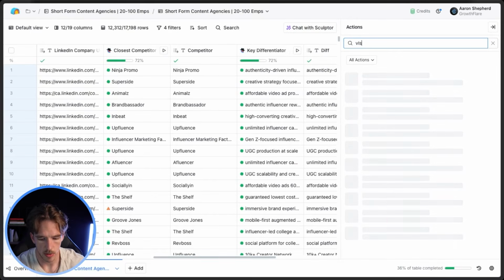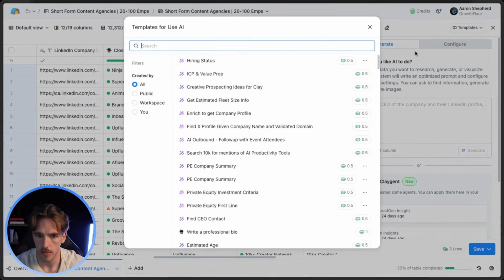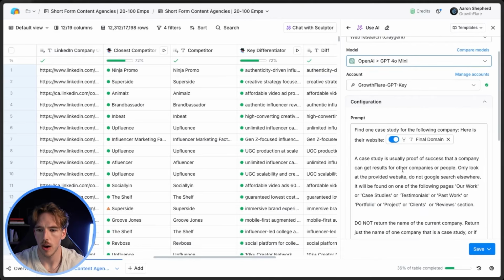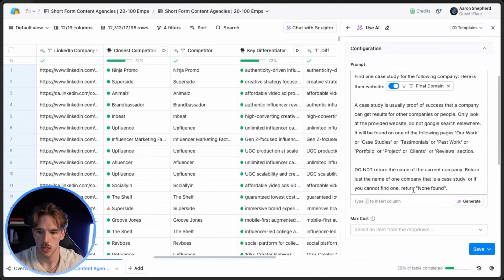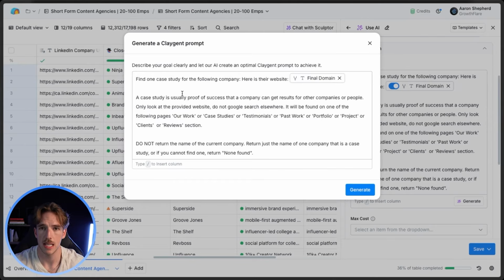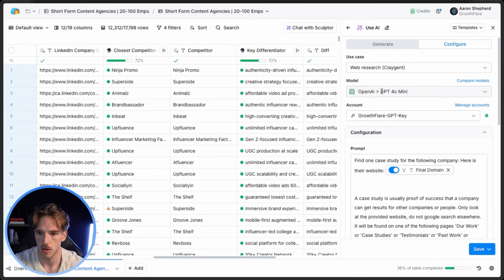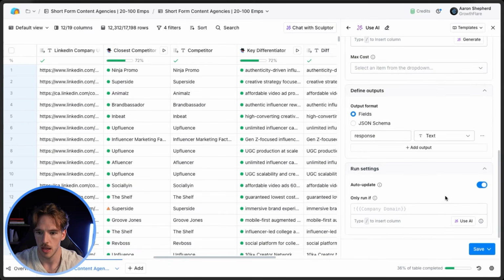So again, we're just going to open up a new instance of Claygent, and I also have a template for this one that we can use. So again, you're just going to want to configure that. If you don't have a template set up like I do, you can easily just go into generate, type exactly what you're trying to accomplish. We want you to go to this company's website, take a look for pages including our work, case studies, testimonials, past work, portfolio, project, clients, reviews, so on. Basically all of the places where you'd potentially find a client testimonial. And then you're going to want to click generate. Once that's prepped, you just got to make sure everything's configured at the top. You're using 4.0 mini, you have your GPT key, and all is set here.